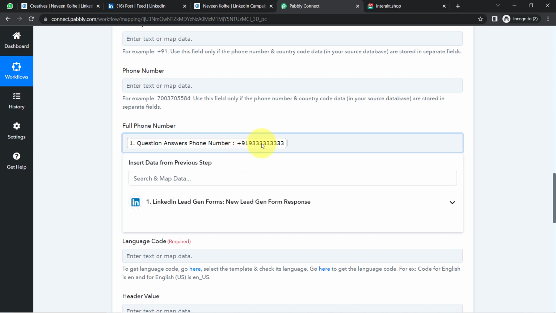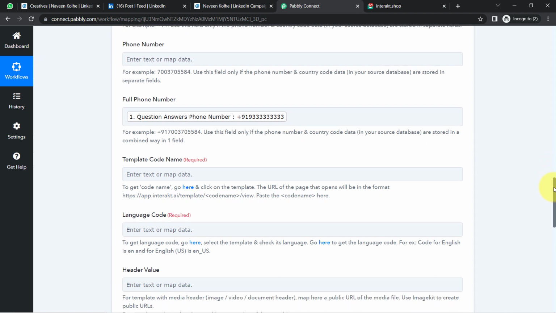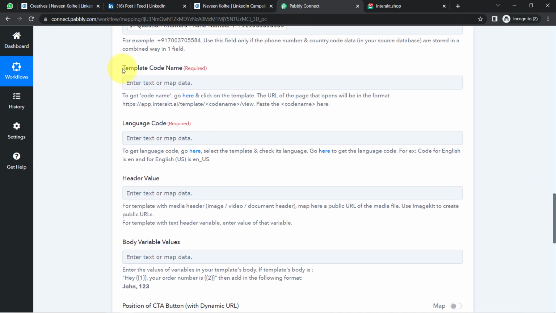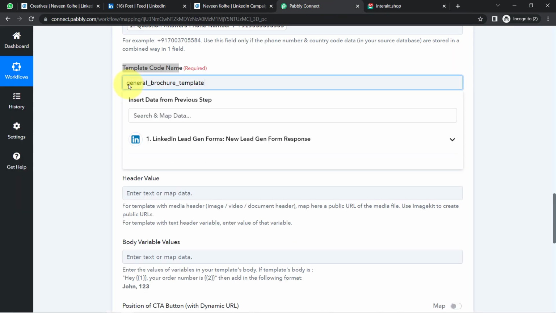Okay, and now whatever the data you are going to map here will be replaced automatically when this automation will work in real time. So what will happen when a new lead will arrive, this number will be replaced with the number of that new lead. Okay, so this is how this automation is going to take place, and that is why mapping plays a major role in this automation. Now it is asking for the template code name. So remember, we have just copied that name. Let me paste the same name here.